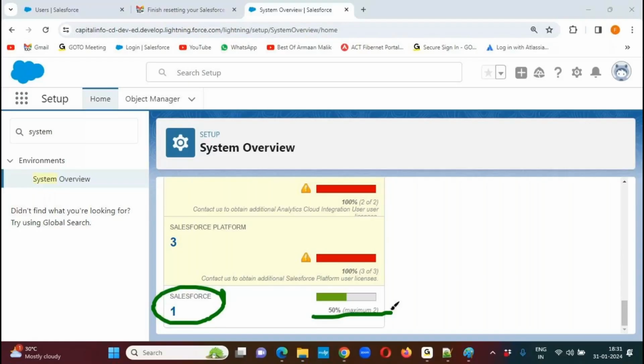Now, I will come to that point. That is the next one.